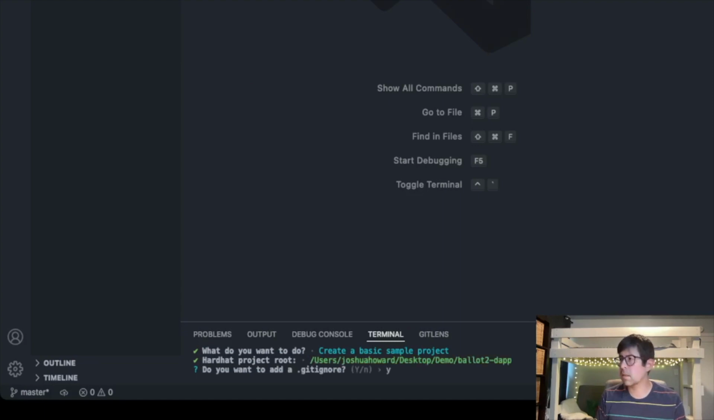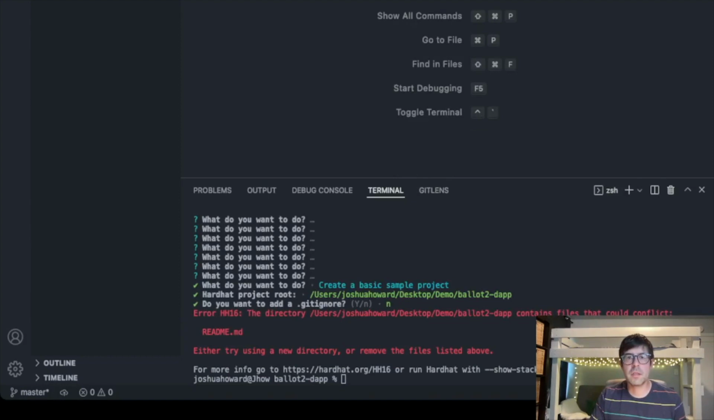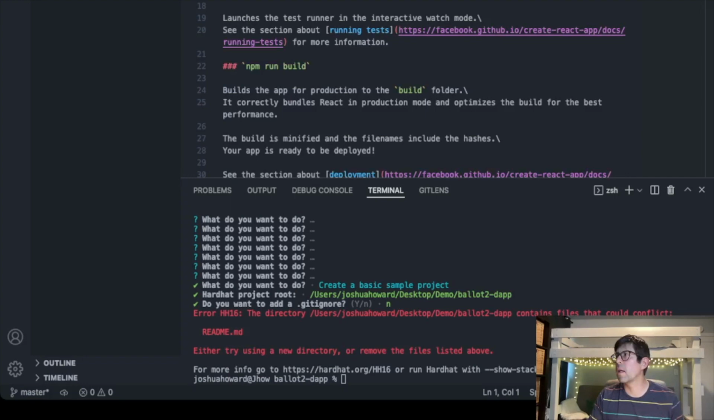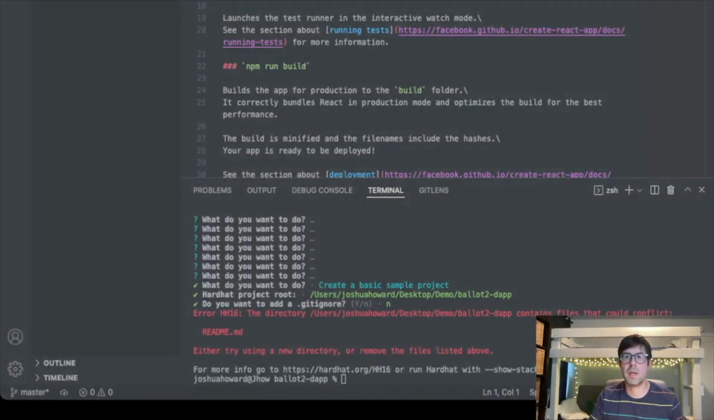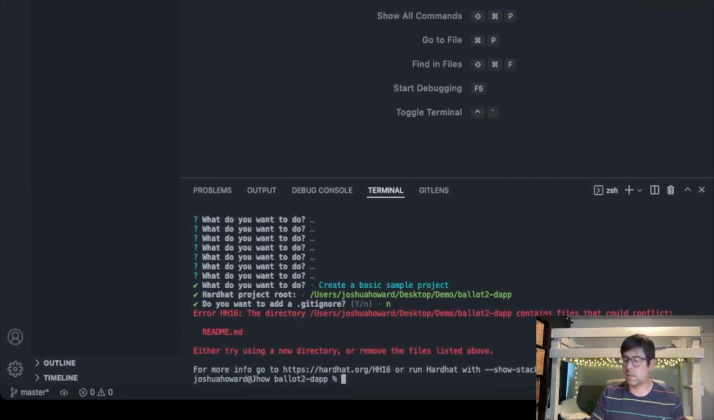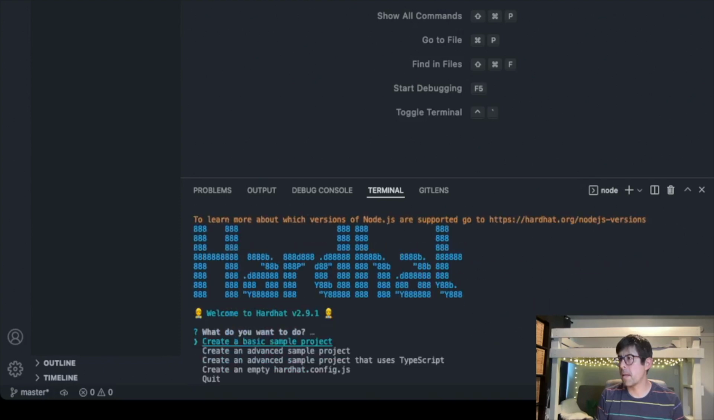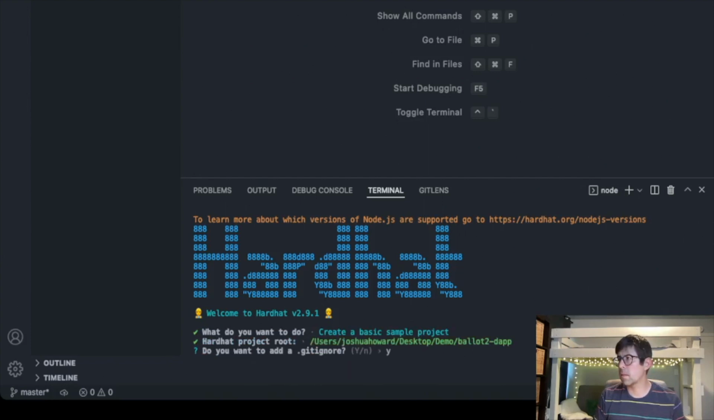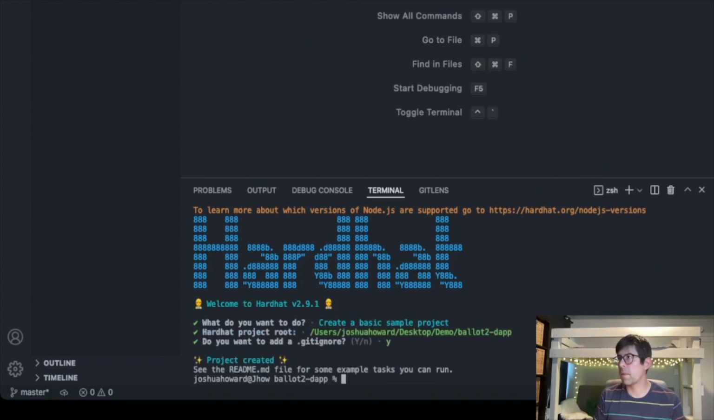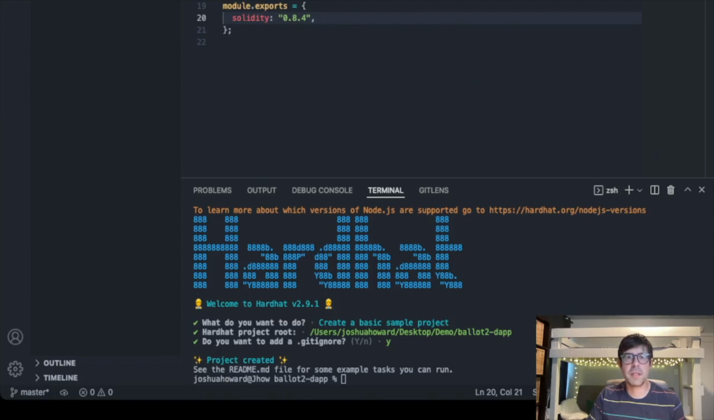So we're going to go ahead and create a basic sample project, and we're going to use this folder that we're in. Oops. So it looks like here that our readme file creates a conflict, so I'm going to go ahead and delete that. Let's see if that fixes the problem. Trash. All right, and then let's type in npx hardhat. There we go. Create basic sample project. Perfect. All right, so our project has been created.